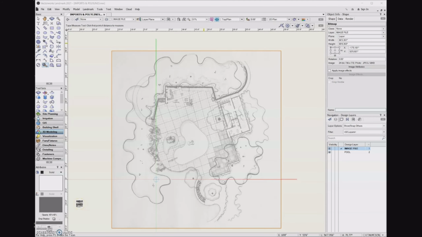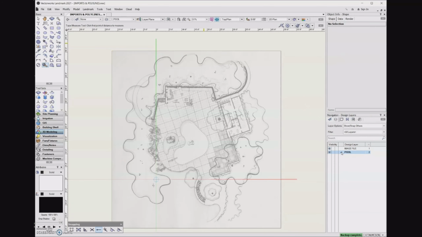Now let's learn how to work with the Polyline tool. To get started, come over here to the navigation palette and make the pool the active layer. That way, because we have the Show Snap Others layer option on, we will only be manipulating objects that are on the pool layer.